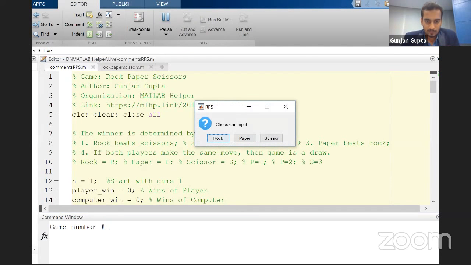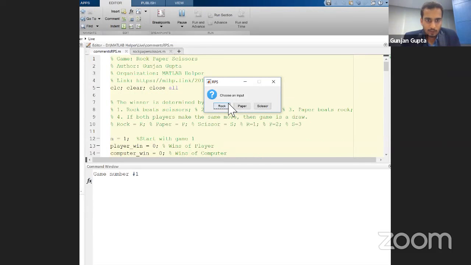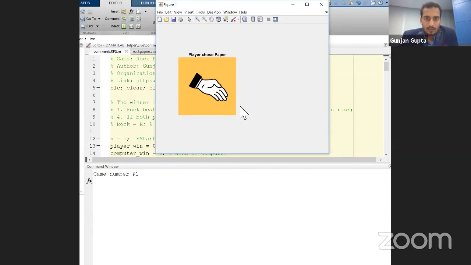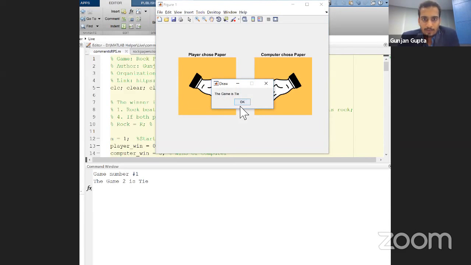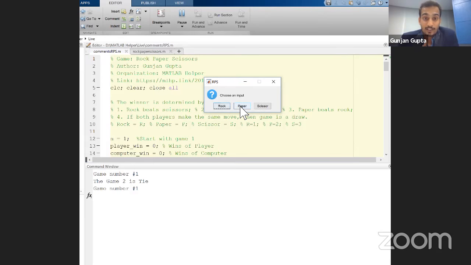Game number 1. And I'll be increasing the size so that you can see the part. Choose an input. I'm choosing paper. Player chose paper, computer chose paper. The game is a tie. The message box itself got deleted. The figure automatically got closed. And game number 1 is displayed again. Why did it show that game 2 is a tie?